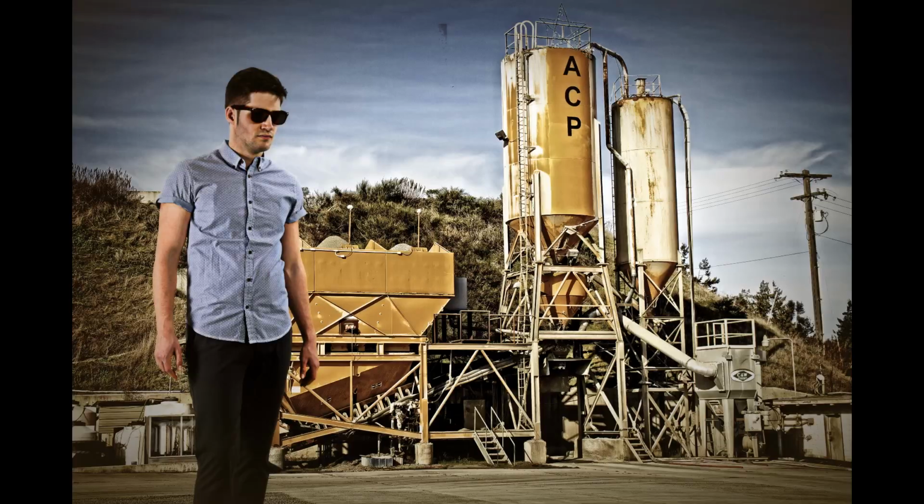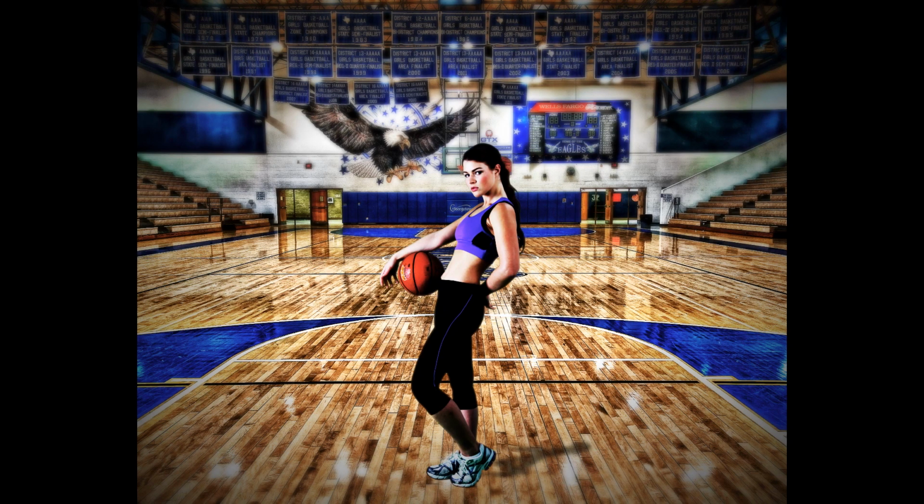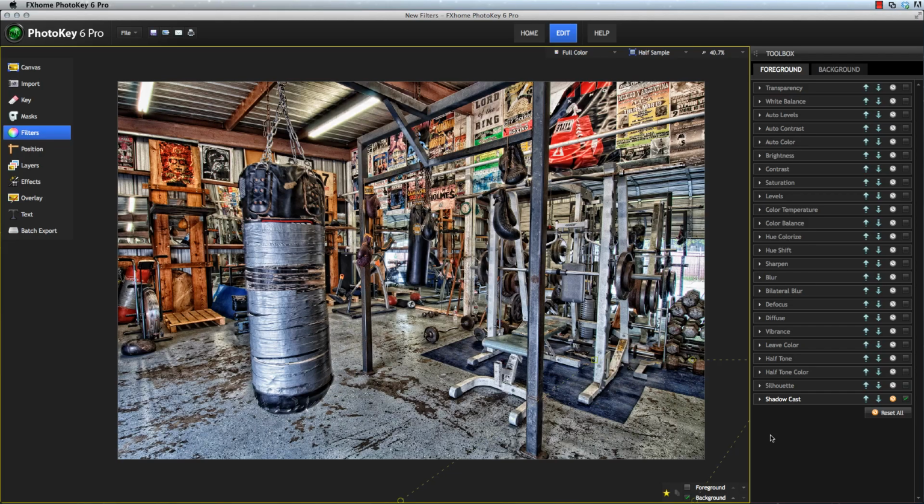HDR photography is getting more popular these days, as is simulating the HDR look. I'm Axel Wilkinson for FX Home, and I want to show you how the Vibrance filter in PhotoKey 6 Pro lets you very quickly create this look while offering a great deal of control over the results.